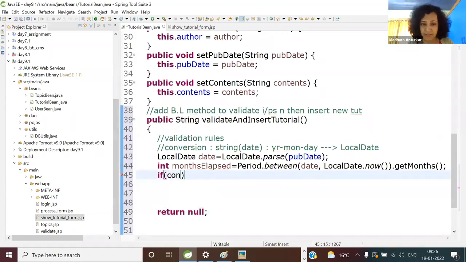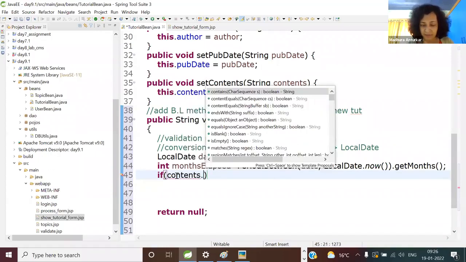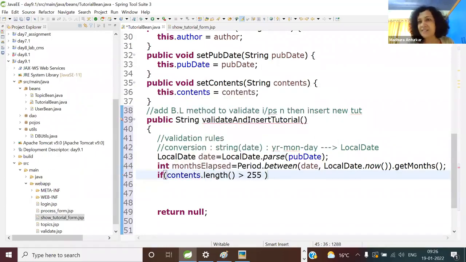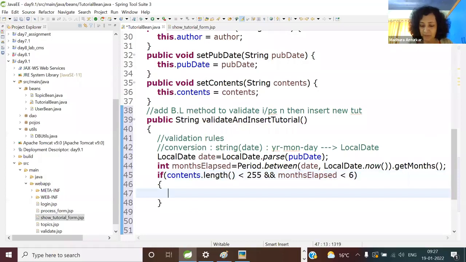So now let's have the rule. If content.length is less than 255, and this is just a dummy rule, just to show you the process, and add the other rule: if the months elapsed is less than 6. Am I correct? The content size is less than 255 and it is a newer tutorial. So tell me, what does it indicate? Validation success or validation failure? Of course, a success. So here, validations successful.